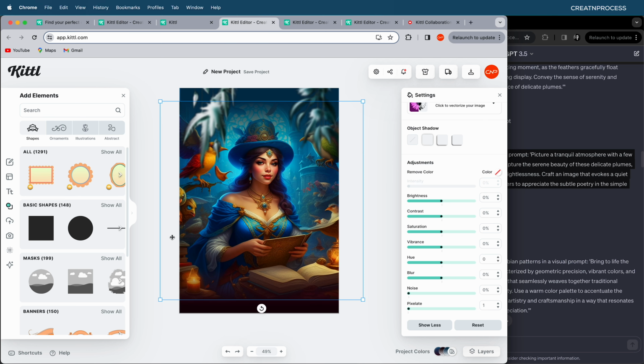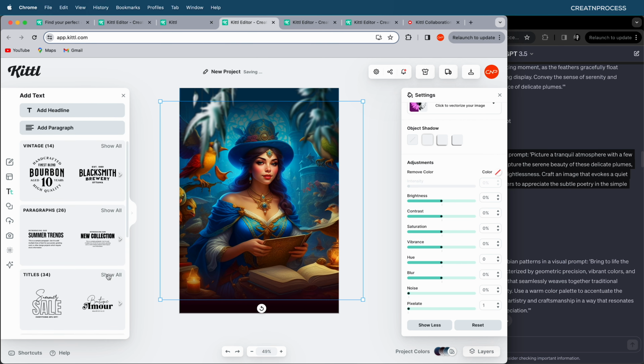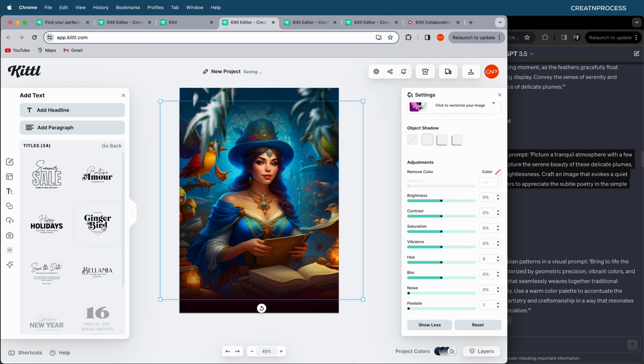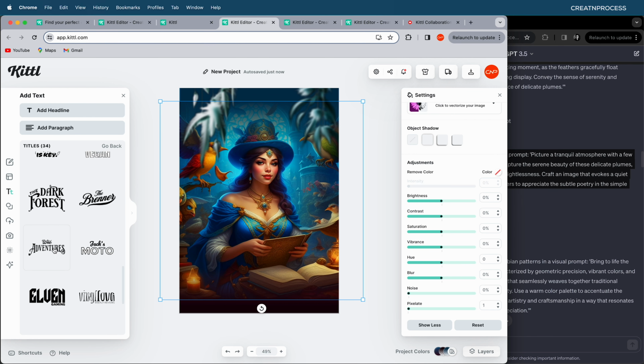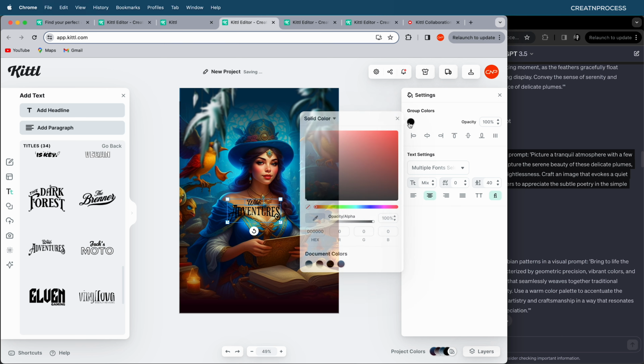Now let's add a text. So I'll go to Text here, go to Titles and Show All. And let's choose a title. I think for this cover page, this looks great. I'll just click on it and you got that. Let's change the color to something brighter.